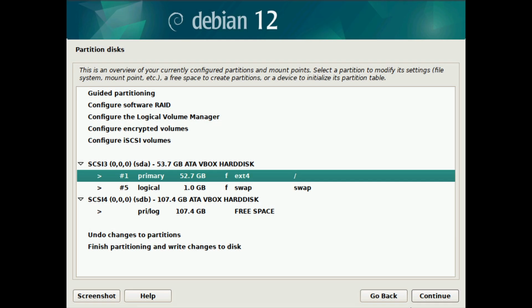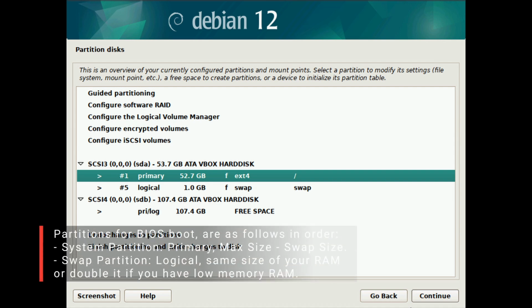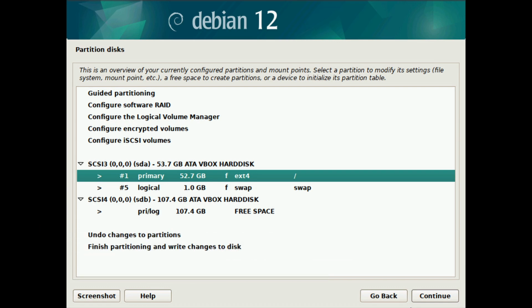The partitions for BIOS boot are as follows, in order: a system partition, primary, max size minus swap size; a swap partition, logical, same size as your RAM, or double it if you have low memory RAM. Swap partition is not required, but recommended. Instead of it, you can set up a swap file later.